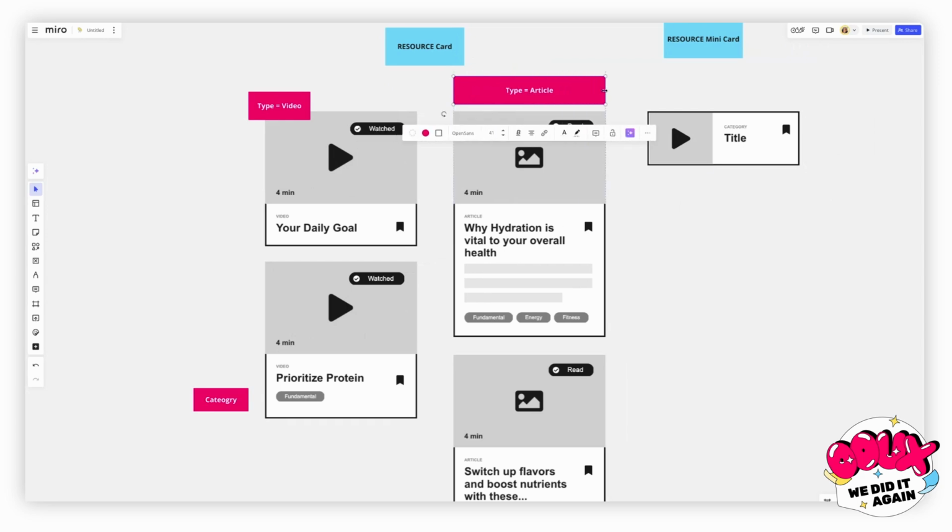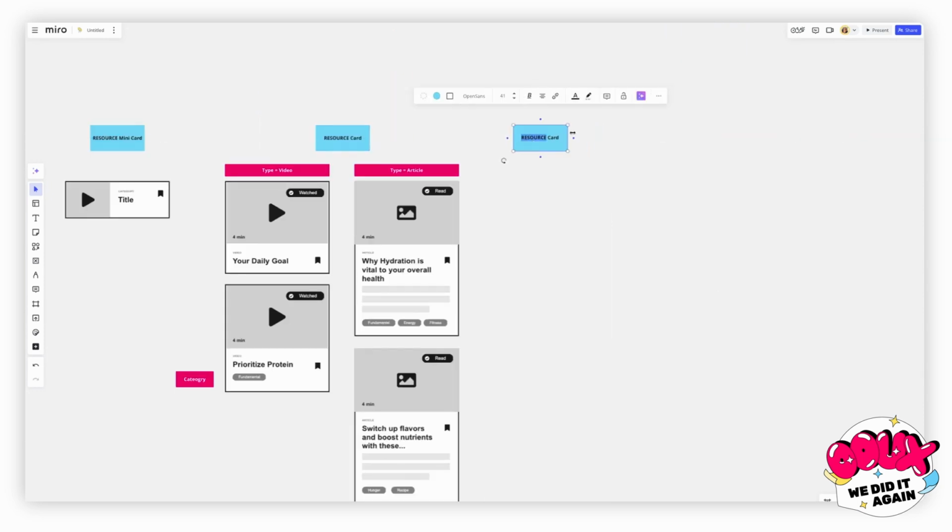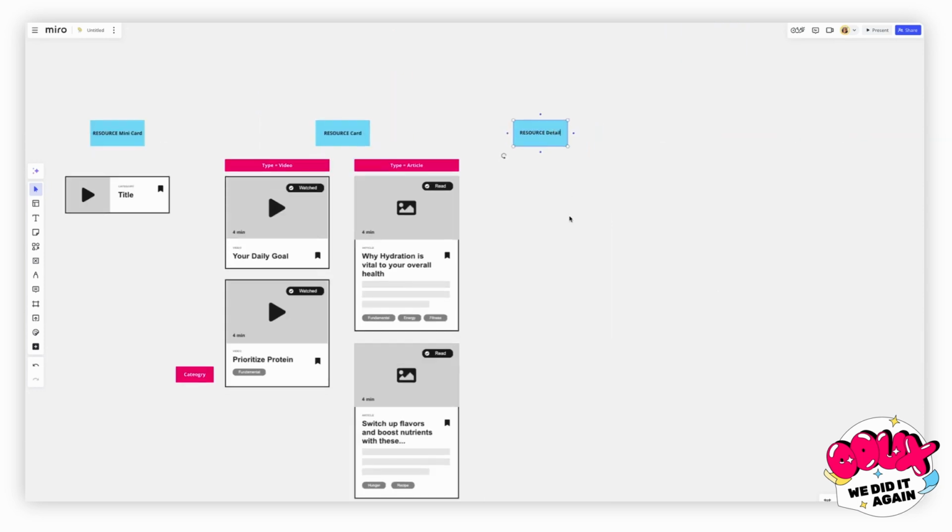Okay, so you can see here the visual differences we need to account for are really based on the type of resource it is, either a video or an article. The category, that fundamental or tutorial, is really just metadata that can help me filter and find other similar ones. So we've got the main card here, an alternative little mini card, and now I have a few minutes. Let's try and sketch out what happens when you click on this and go to the resource detail page.